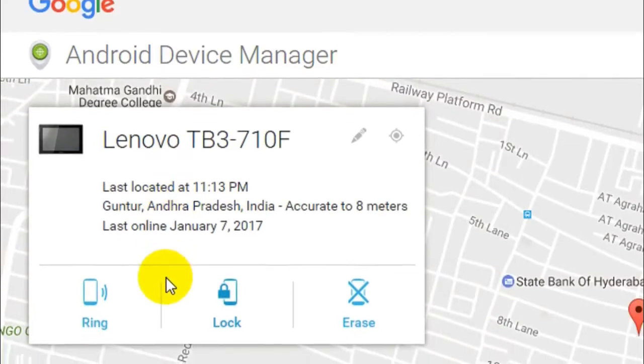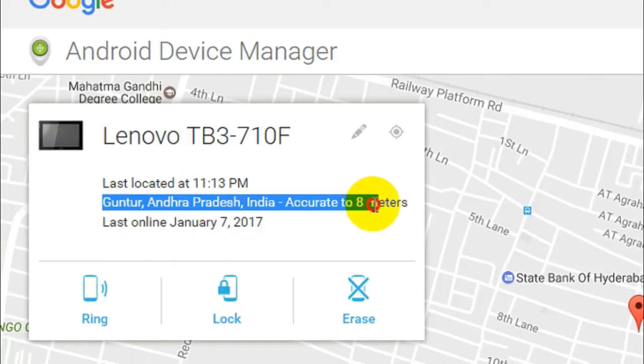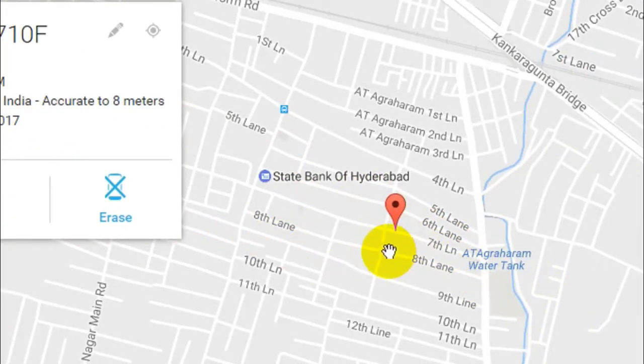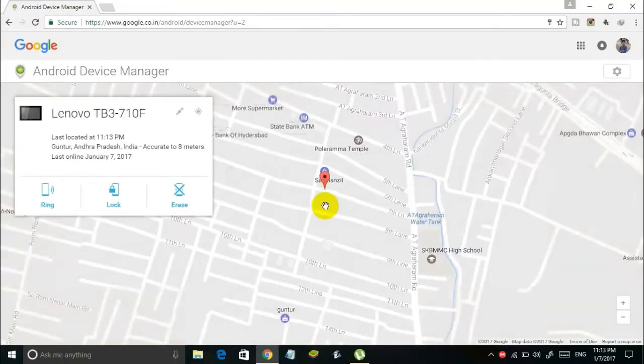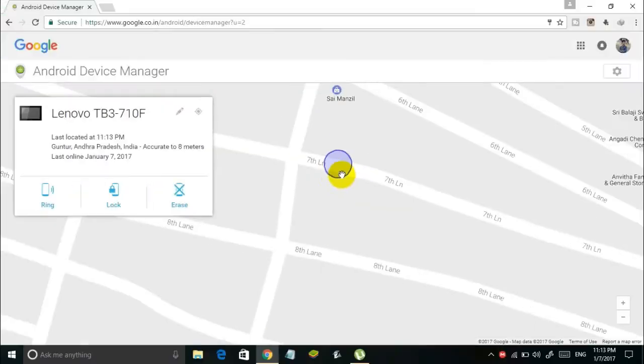And here you go, after a while it shows you that the device is tracked, and it shows you the exact address where your device is at present. It also shows you a Google map, so you can zoom the map and see where exactly your device is located at present. Here you can see it shows me the location like this.